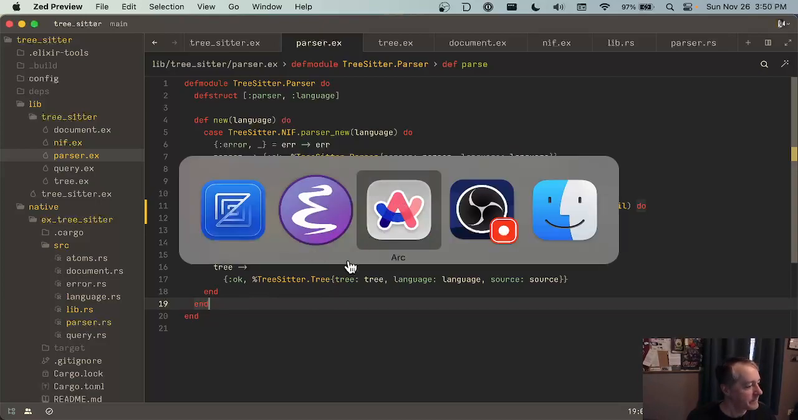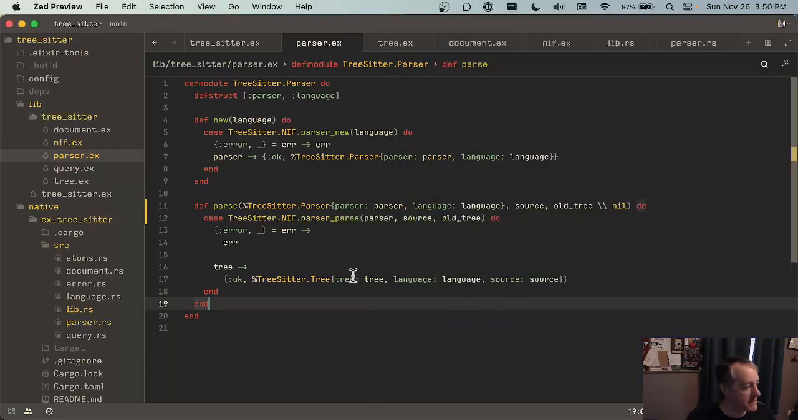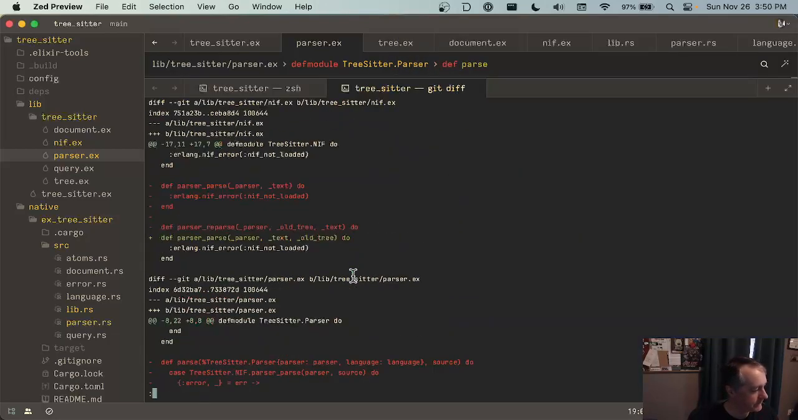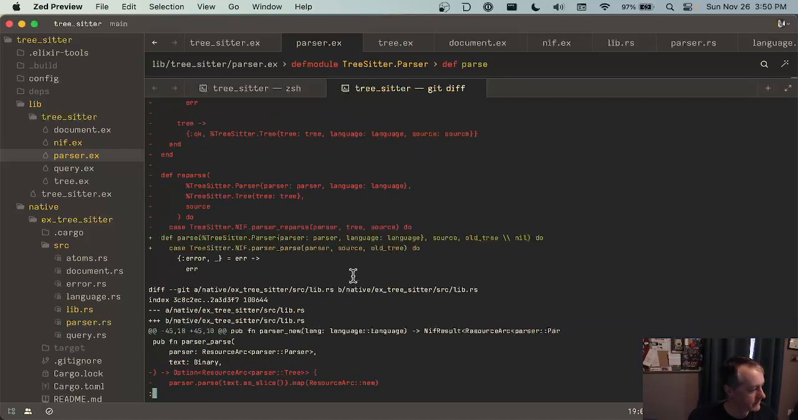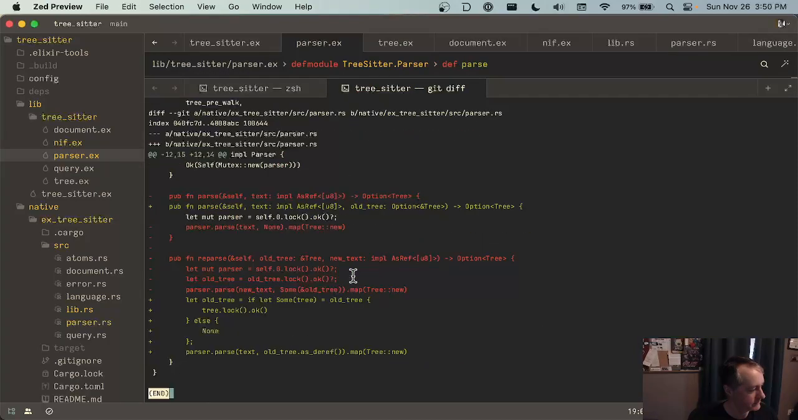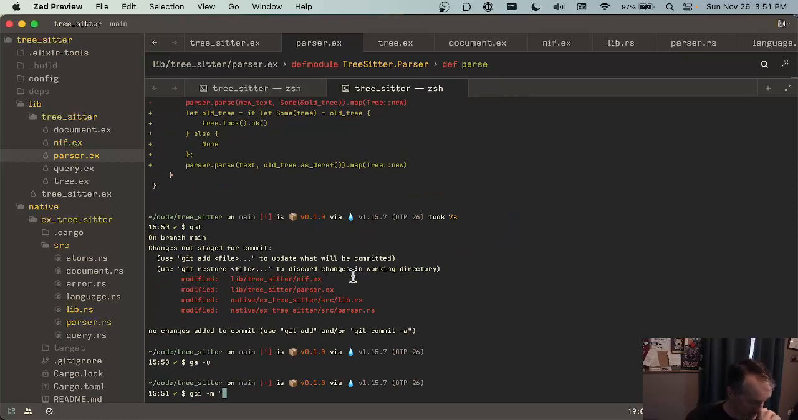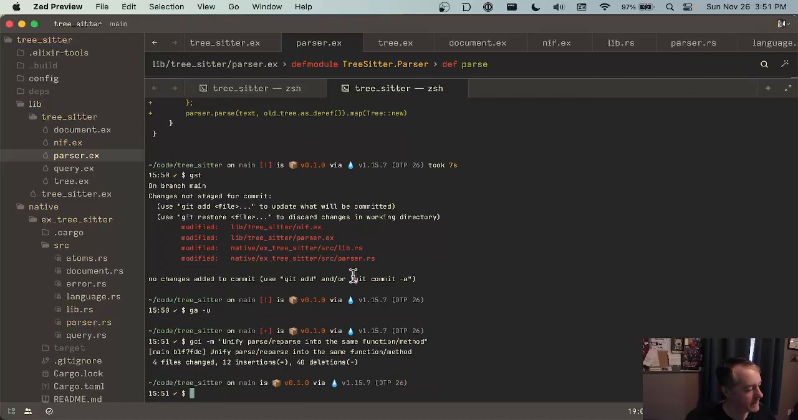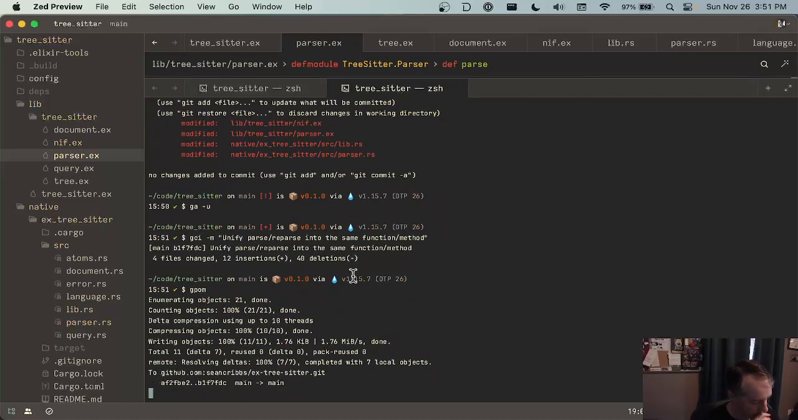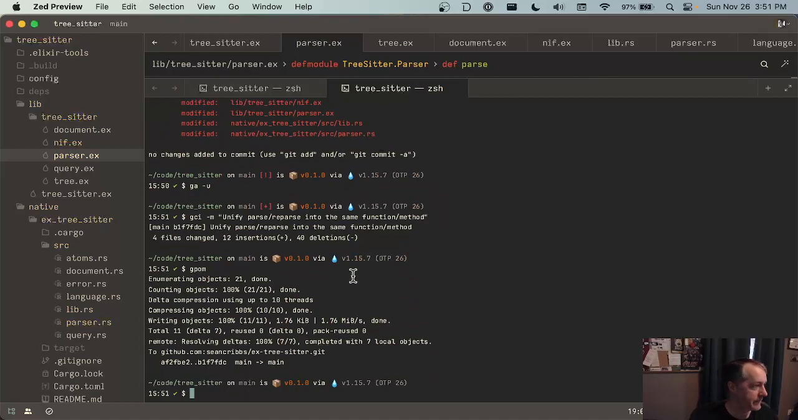Doesn't matter. Okay, so we've got that done. Let's make a commit, like I said. We'll look at the diff here. Right. Okay, so we'll add that. We are going to say unify parse and re-parse into the same function method. Okay. And push that. Cool. And I don't know why I have 2 tabs up here. We only need 1 right now.